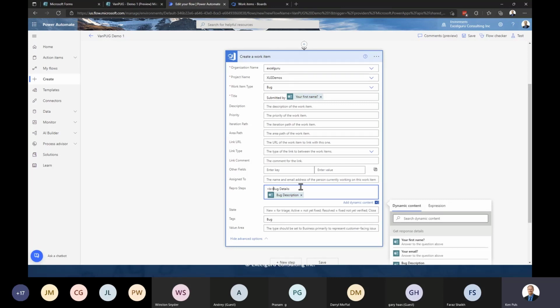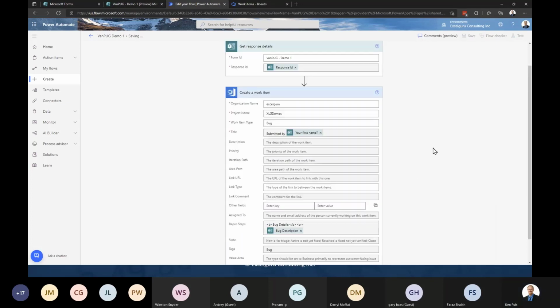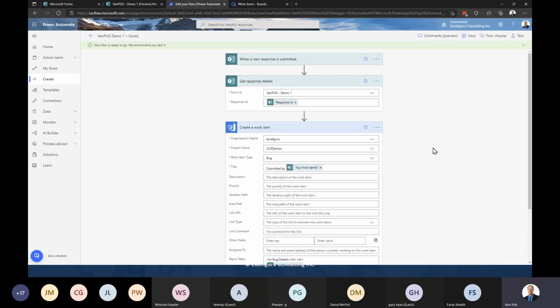So I can go back and use my extremely limited HTML skills to figure out how to put this information in. So I'm going to wrap the bug details in bold. I'm going to put in a line break here. And then when I'm good to go with this one, I'm going to say, okay, let's try it again. We'll say save. And then it'll come back and save it and then ask me again if I want to test it. And this time I'm going to do a different test.